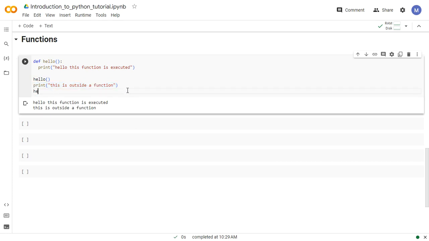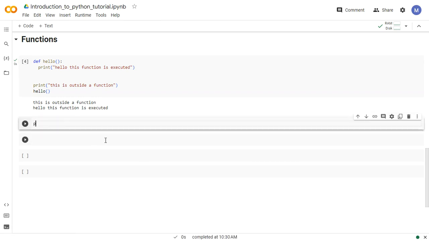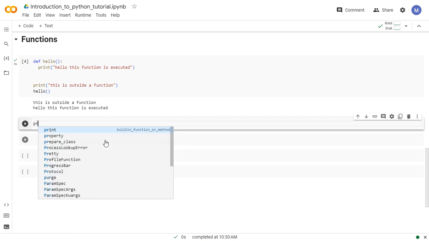That's why the difference is, if I write hello here, I'll get "hello, this function is executed" and then "this is outside function." See here, the statements have been replaced. So a function call is mandatory for a function to be executed. This is about functions.